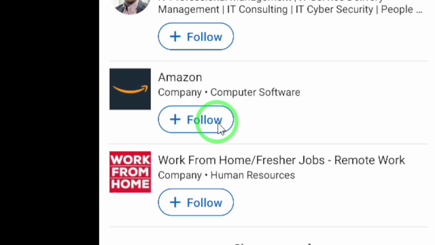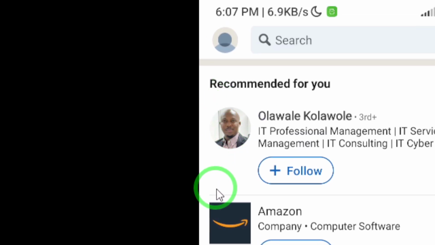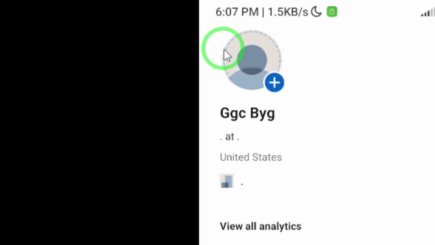Once you're logged in, you'll see a variety of icons at the top of your screen. Click on the Me icon located at the top left corner. This will take you to your profile page, where you can access various settings related to your account.